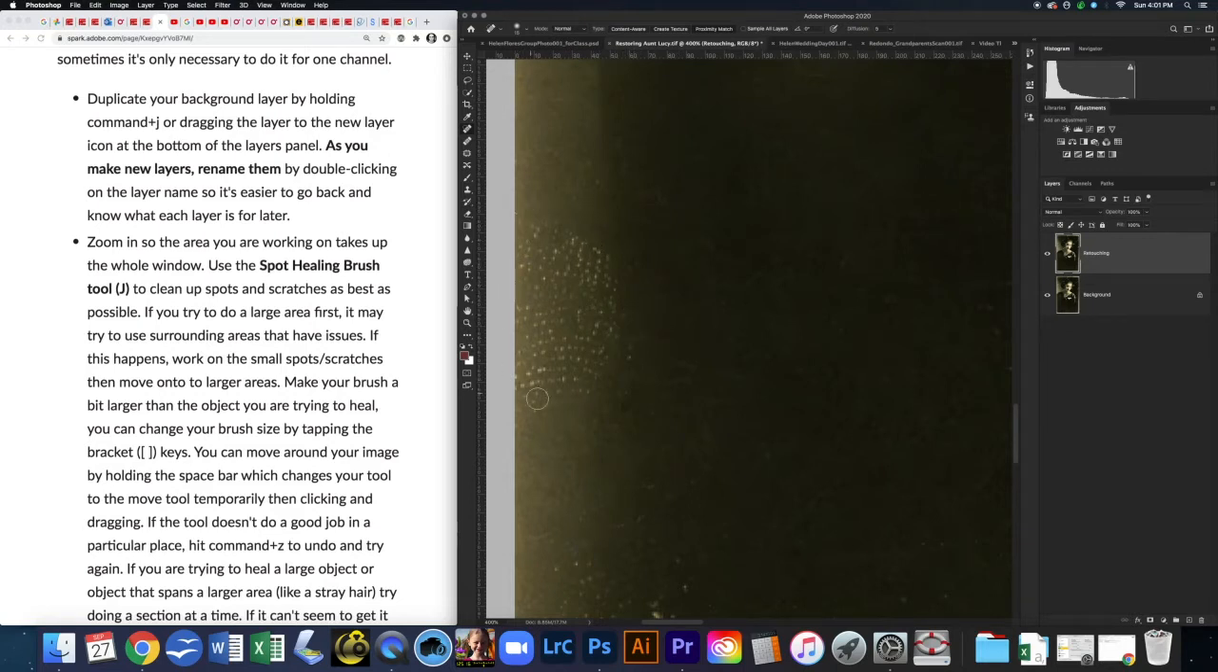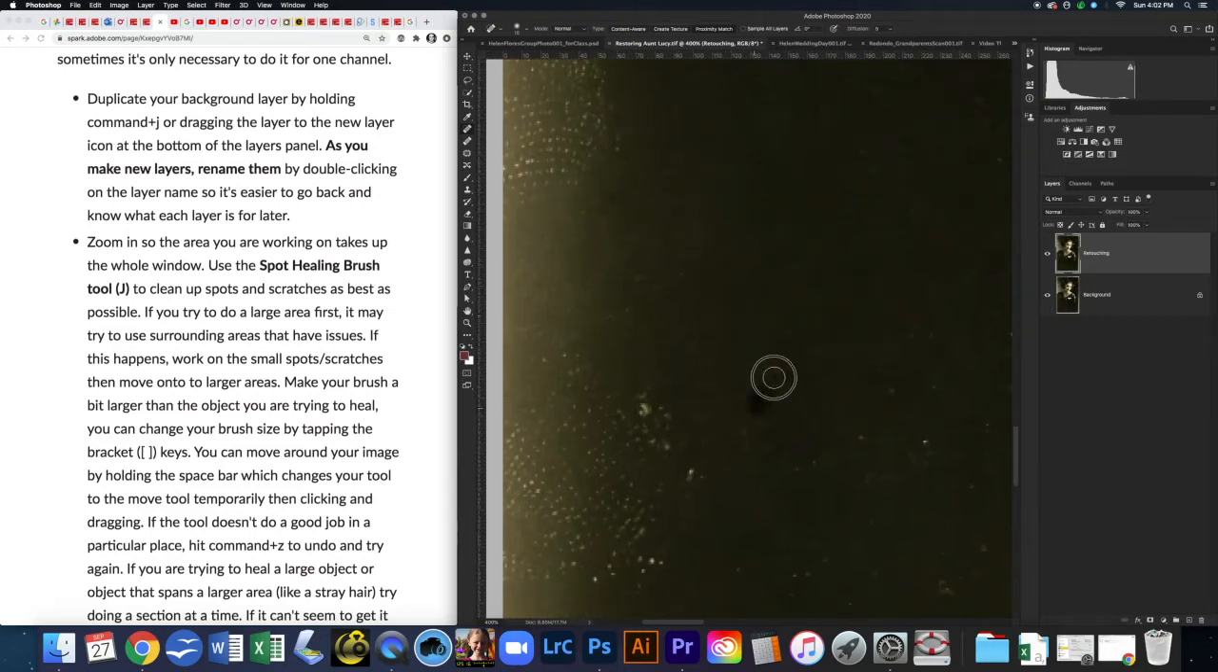So I got to this section right here, and whenever I try to use the spot healing tool, it's actually just replacing it with more of this white speckly stuff. So this would be a time where I can go back in and use some of the other tools. Right now, I'm just going to focus on spot healing for now and then come back to the larger areas later.